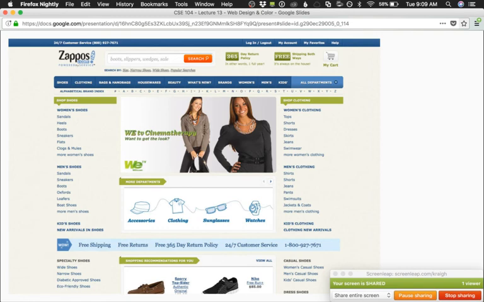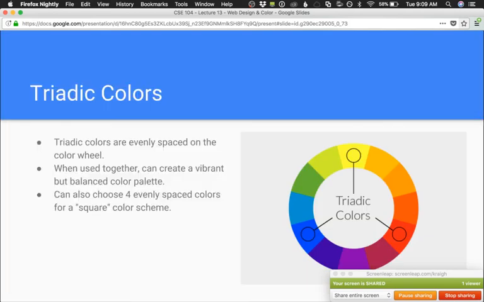They could use the orange a little bit more boldly if they wanted to create some more strong contrast. I think I've got some more examples at the end. Another good way to choose three colors is triad colors.